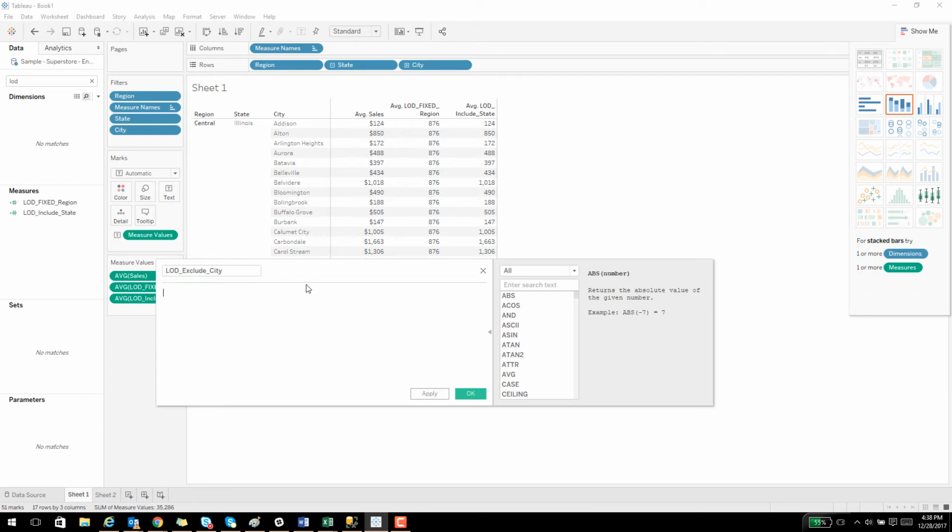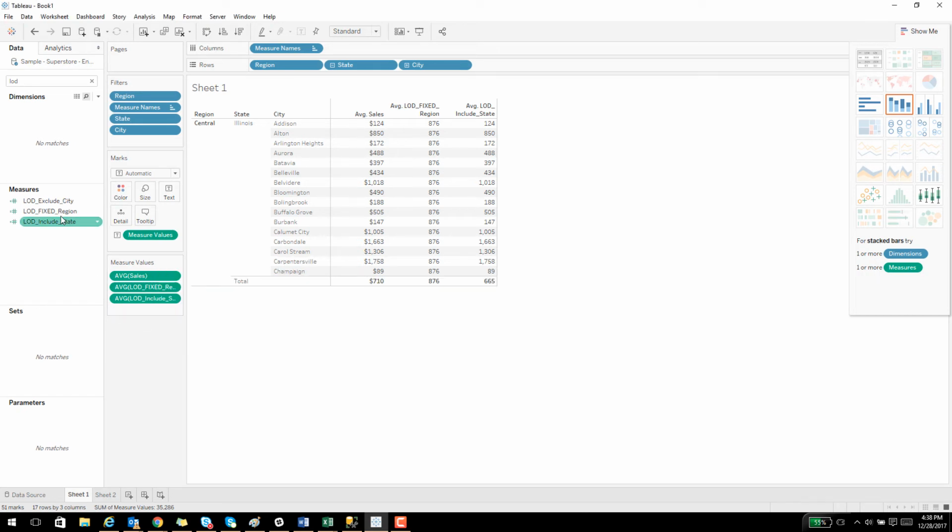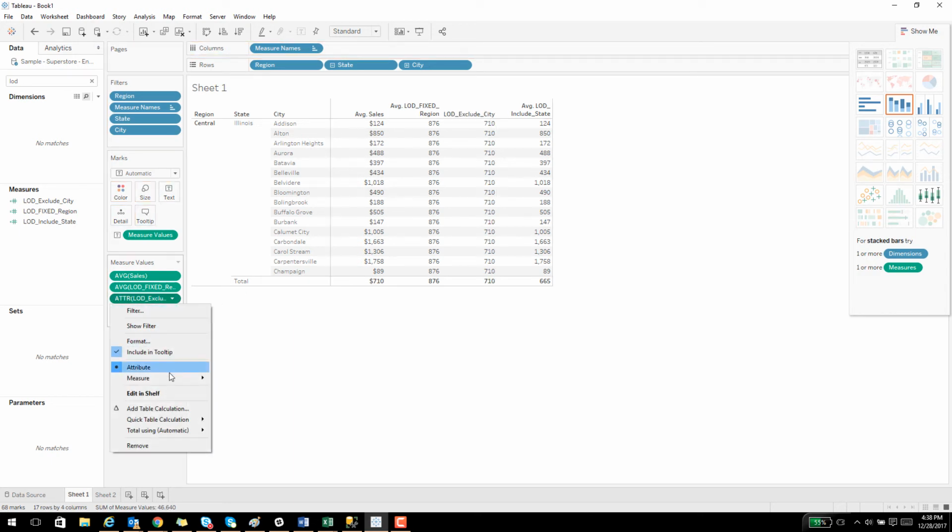And the syntax is pretty much similar. So you say exclude city, average of sales. What this says is that irrespective of whatever is on the screen, include everything, but always exclude city in your level of aggregations. So if I drag and drop city into this picture, exclude city, and make sure that it is average, this is the exclude. Let me just make sure.